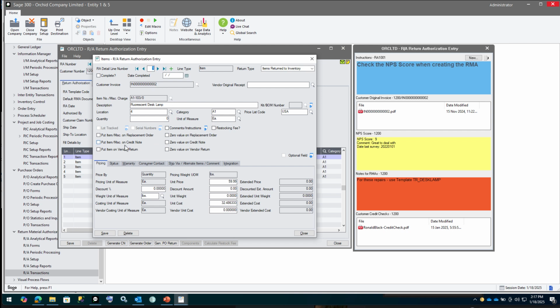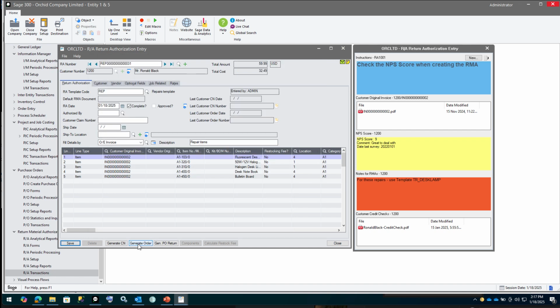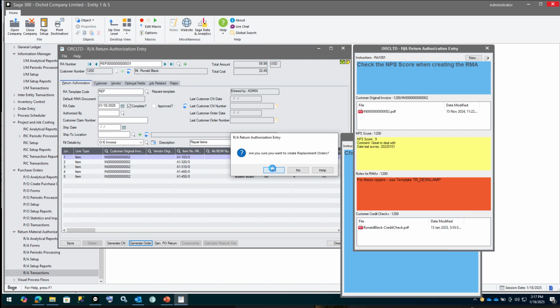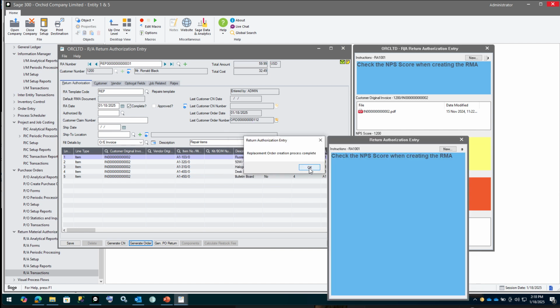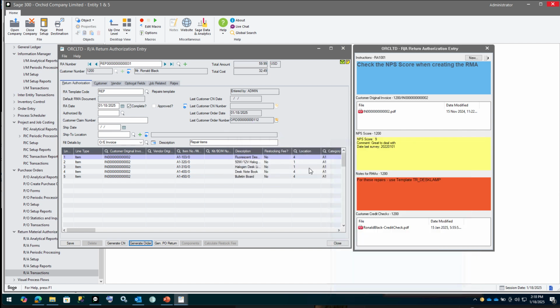Open the Zoom screen to check what's going on with this order. This one is the one they're returning, 1, and I want to put this on the replacement order at 0 value because this was damaged, and generate my replacement order. Replacement order has been created. That's my last replacement order, order 112. So I can drill down to that order.